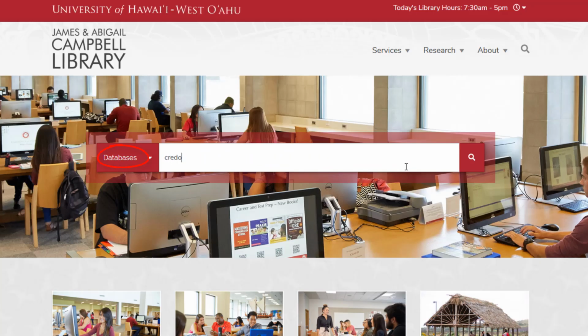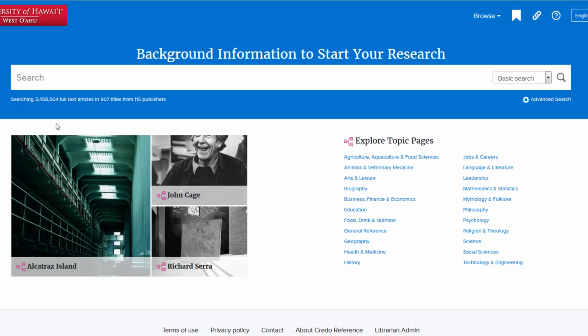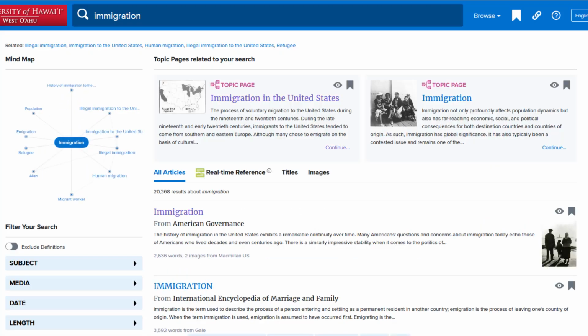Back at the library's main search bar, I'm still doing a database search. This time, though, I'm searching for Credo Reference. If I run that same search for immigration, Credo Reference scours hundreds of different reference books, and I can see that it's pulled over 20,000 related entries.